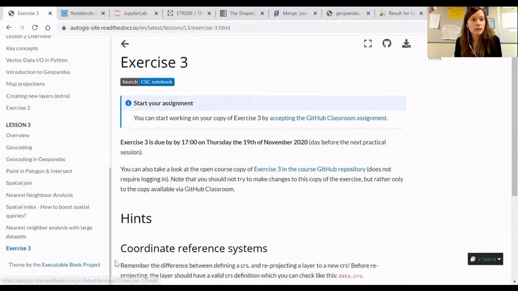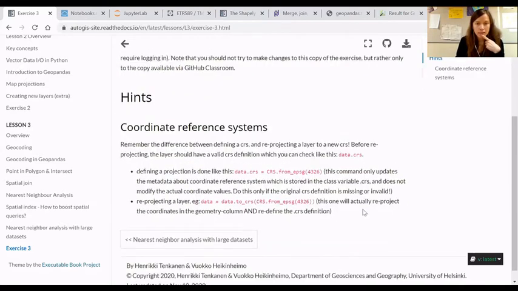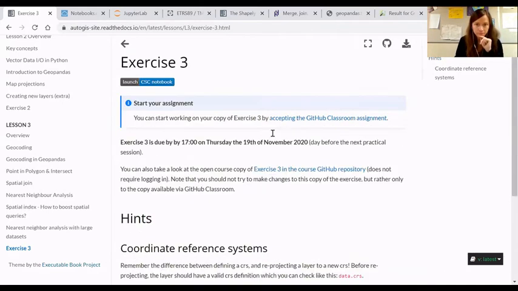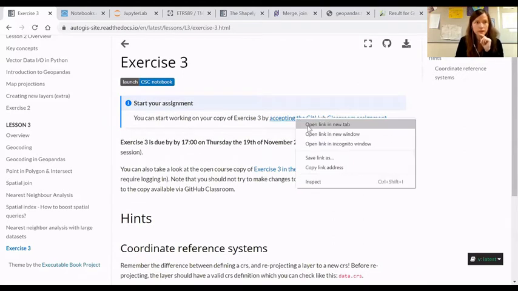Excellent. So let's then take a look at this week's exercise. You will get to practice geocoding, spatial joins, and a bit of nearest neighbor analysis. Exercise is due again in a bit more than 1 week's time. And as I mentioned, you will need to pay attention to coordinate reference systems, and you will need to know the difference between defining a projection and reprojecting a layer, which are two different things. So remember that. Start by accepting the assignment.